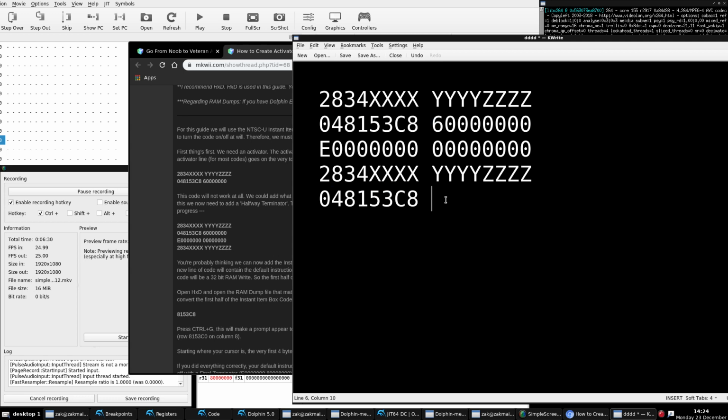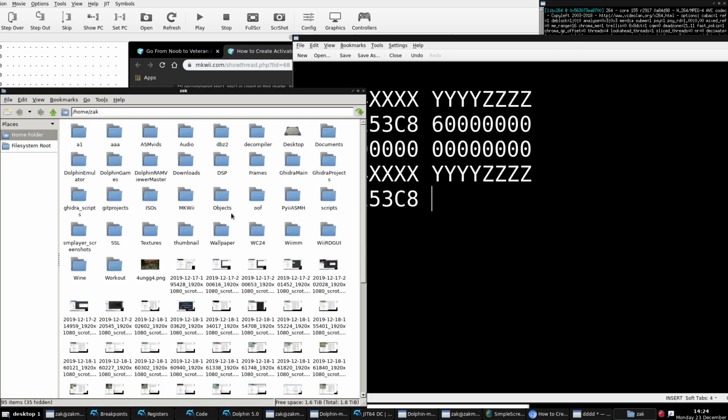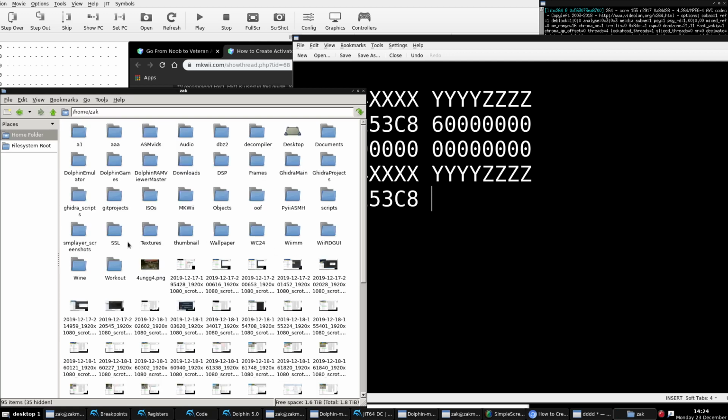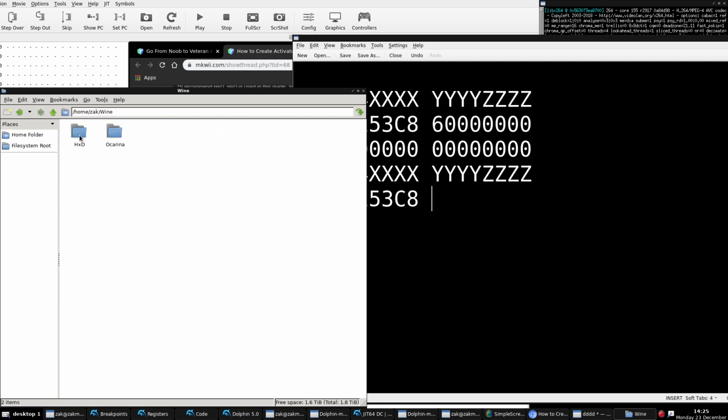Okay, so now we need to find the default compiled instruction value at address 80815.3C8. So this is where we need to open up our hex editor. Let's just go to this. No, that's the wrong folder. Wine, that's what I was looking for. HXD, give it a chance to boot.